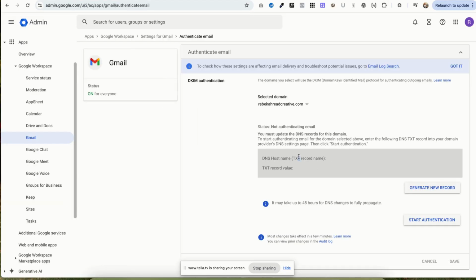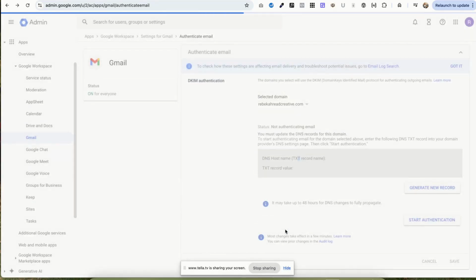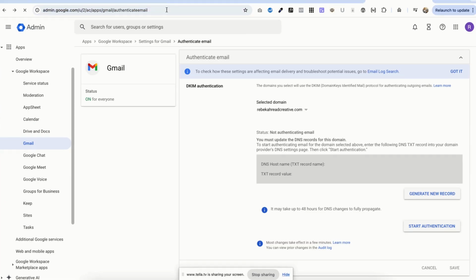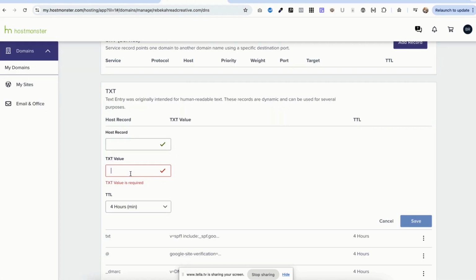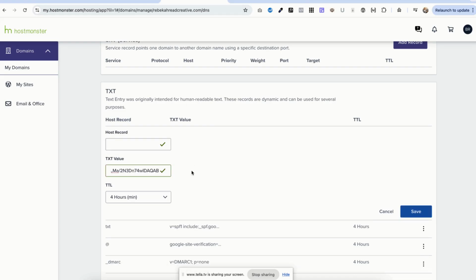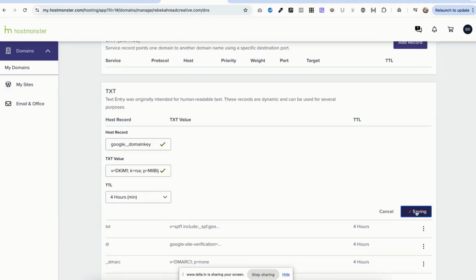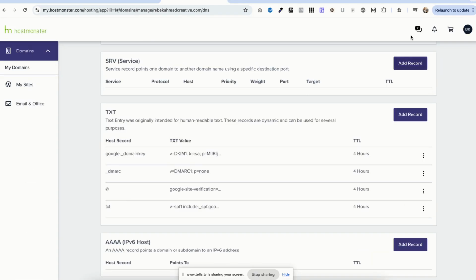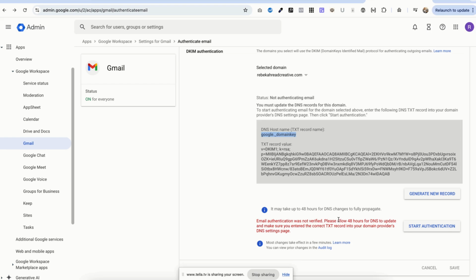So let's refresh the page. And then we have this here. So I'm going to copy that. And then go into my Hostmaster where I have my domain. And I will just paste that host record. Okay, save. And then you can come back here, and this may take a while, so I'll wait on that one.